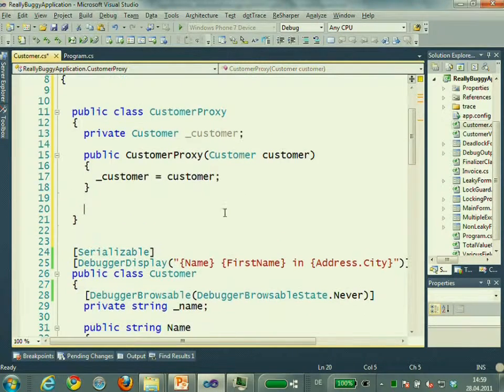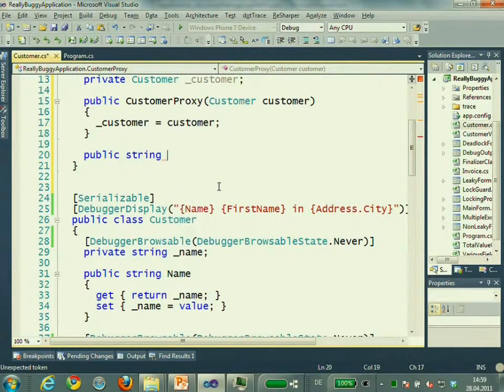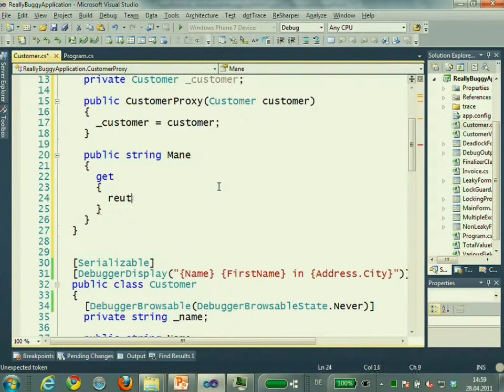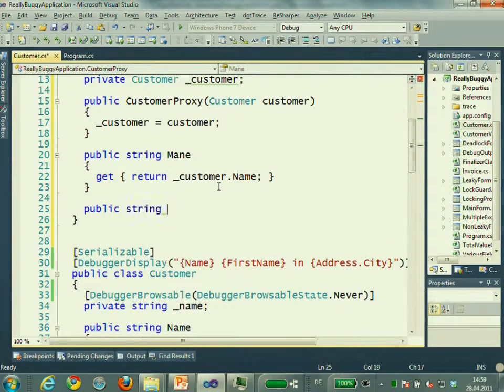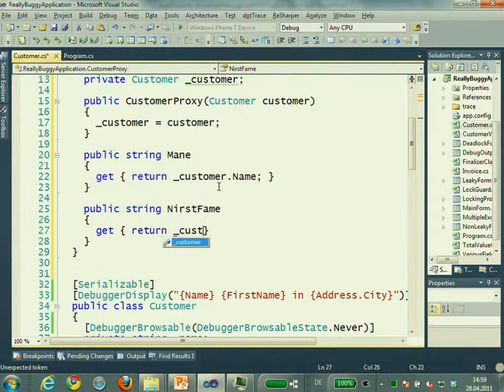This can be used for good or for bad. And using it for bad means you can do subtle things to your co-developers, like creating a property public string Main instead of Name, and you return customer.Name, and you can have a public string NurseFame, which returns the customer's first name. And it's fun if you do this once. It's not really fun if you keep doing this. But if you have a new co-developer, somebody who's fresh from university or so, they need some kind of reality check treatment from time to time.